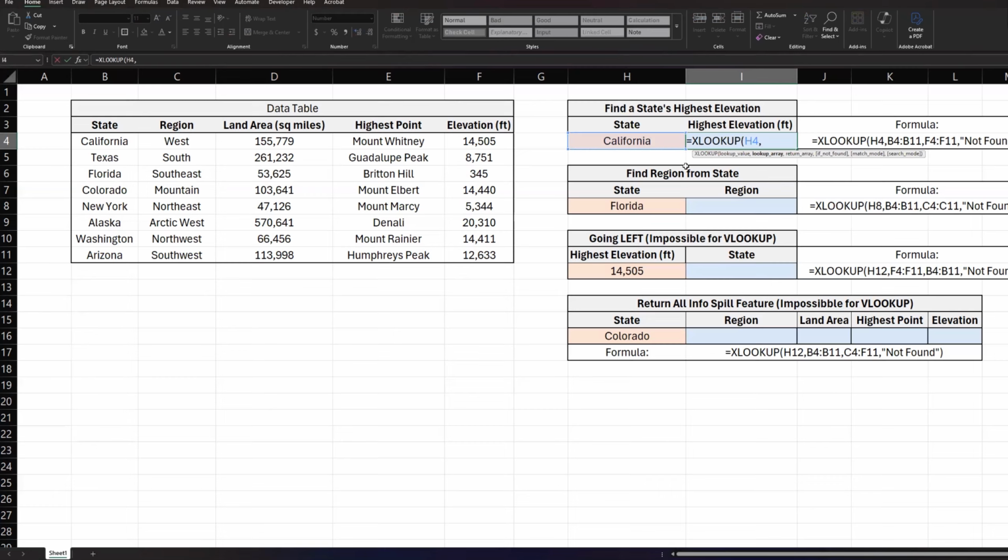The lookup array is what Excel is going to be looking at to match our lookup value. So the array is going to be the states, and the return array is going to be the elevation, since we're going to have Excel look for the state and then return the elevation. It is best practice to put in not found at the end of your formula in case there's some sort of typo in the input.